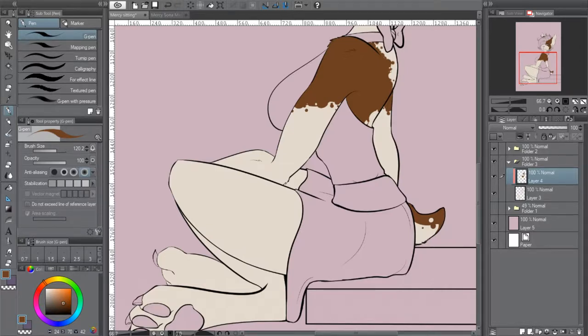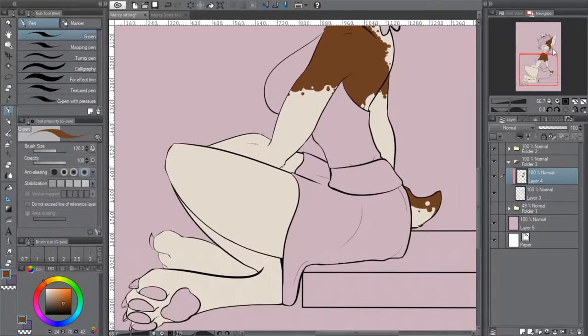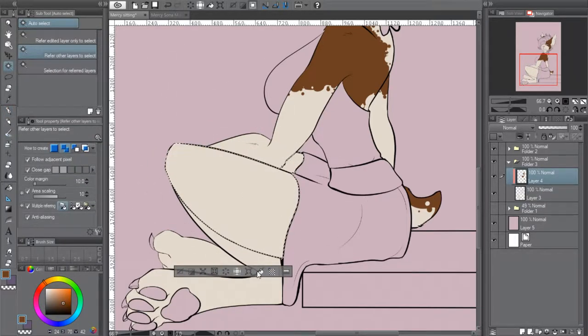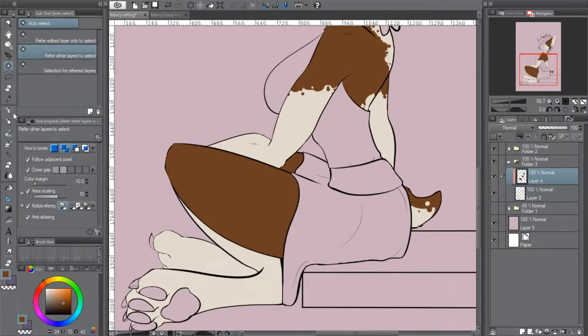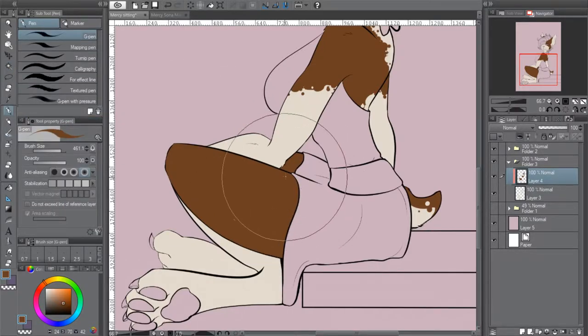And checking my reference. Okay, so most of her legs are going to be brown, other than like the inside of the thighs. So, whoops, I'm on the wrong thing. So I'm actually just gonna use my magic wand to fill those in. Okay. And the inside of the thighs are sort of spotted, so.